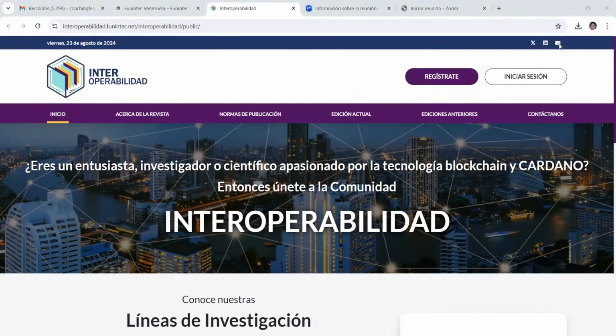In the upper right corner, access to social networks and buttons to register a new user and access if you are already a registered user. Next, we have access buttons to secondary screens, such as About the Journal, Publication Rules, Current Edition, Previous Editions, and Contact Us, which we will see later.